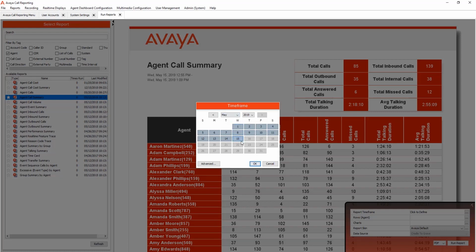So I just selected this entire month, or I could go back and do the entire month of April, or I could do just a week. Now by default, Avaya call reporting is going to run reports all 24 hours out of the day.